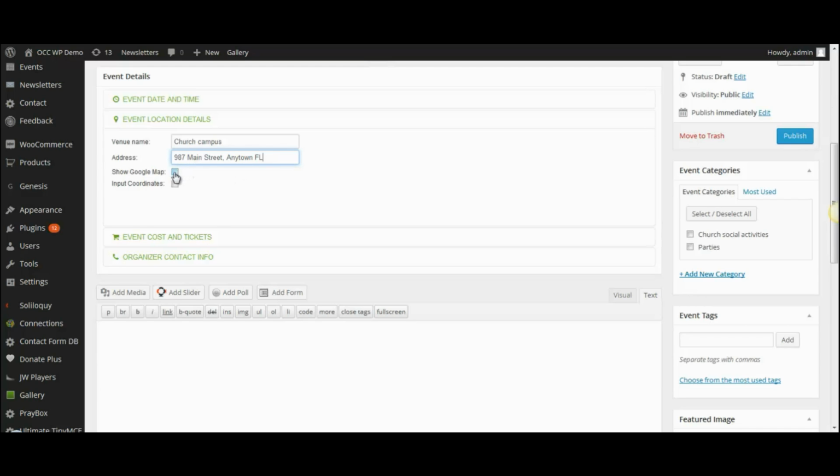And then if you want to add a Google map, you can click on that and it will put a map on the event details. Now, in this particular case, we put a bogus address, so it just kind of puts a bogus map up there. But if we put a real address, it would show you the actual map location.